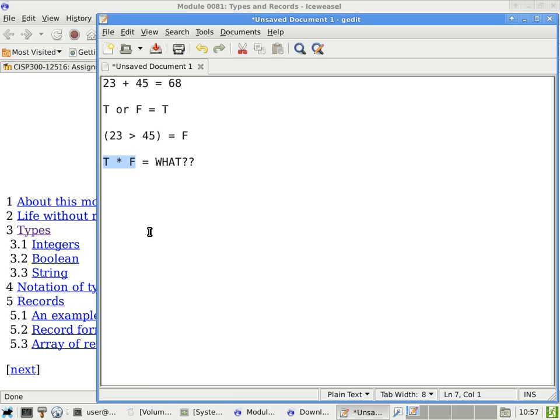Now, it is not considered an error in C because C does not really have a sense of what a Boolean is. So that's going to throw a wrench into what we talk about in this class, but just bear with me at this point, and we'll just say that this does not make any sense. What about this?